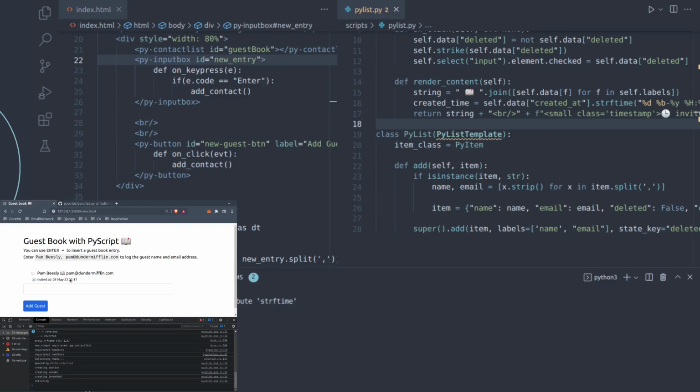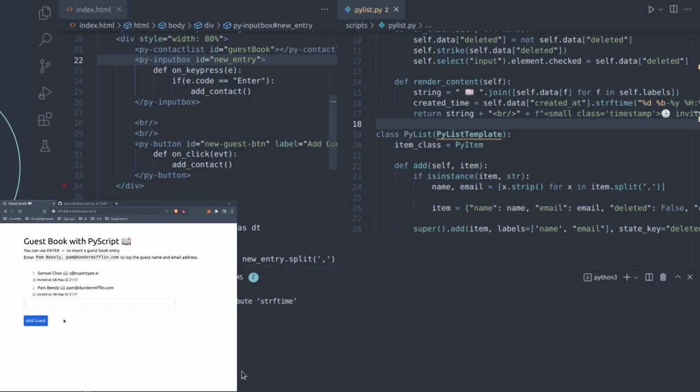We have invited at this time, and let's do another one. Let's say Samuel Chan, and that's me, and I'll say supertype.ai. Okay, this is looking good actually. We have the time. We could do a few more. We could try Nayoko, he's my co-founder, and I could put Nayoko at supertype.ai. Please don't spam him as well. And I'm going to say add guest, and I'm going to try Vincent. Yeah, Vincent works at Dunder Mifflin, so Vincent at dundermifflin.com. I don't even know if I spell all of these names correctly.